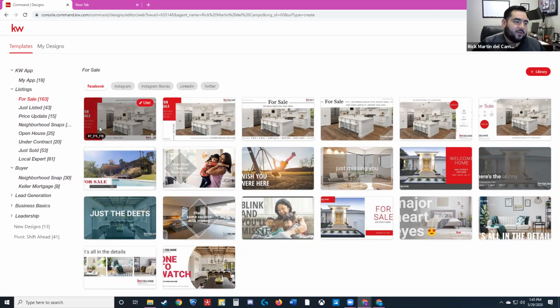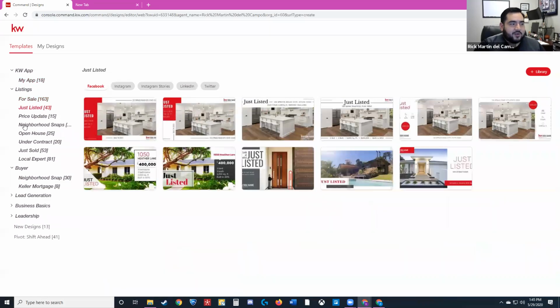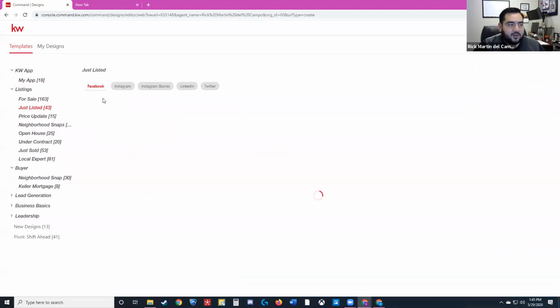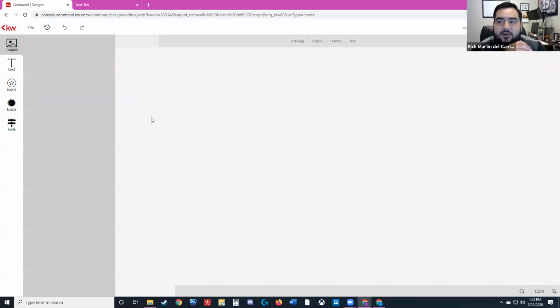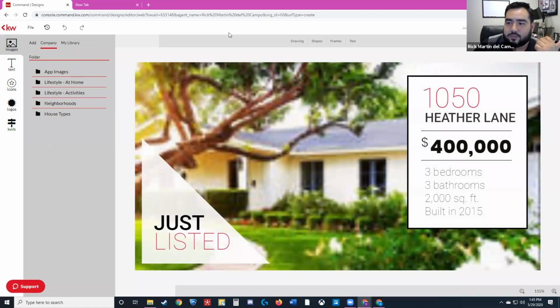So I'm going to go ahead and move on. I'm going to look for a just listed flyer. Once you see one that you like, I kind of like this one because it shows a picture of the house and it's got some stats. When you mouse over it, you'll see that it'll give you this overlay. It'll give you the name of the graphic at the bottom, and it'll have the use button. So once you click the use button, I am using a Facebook layout, it's going to bring us into the actual editor.